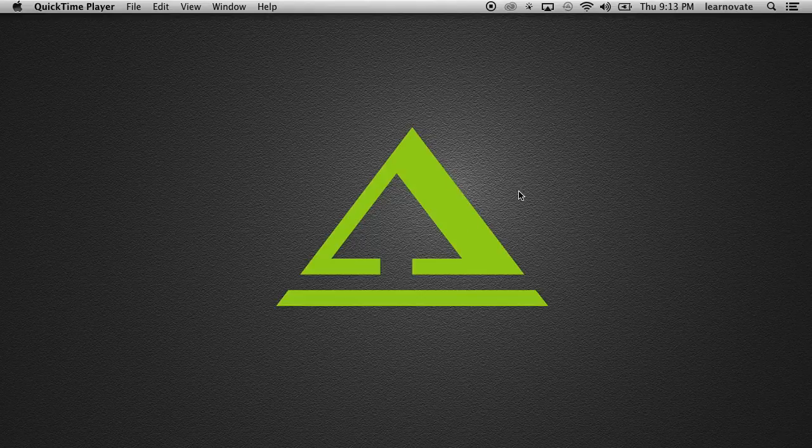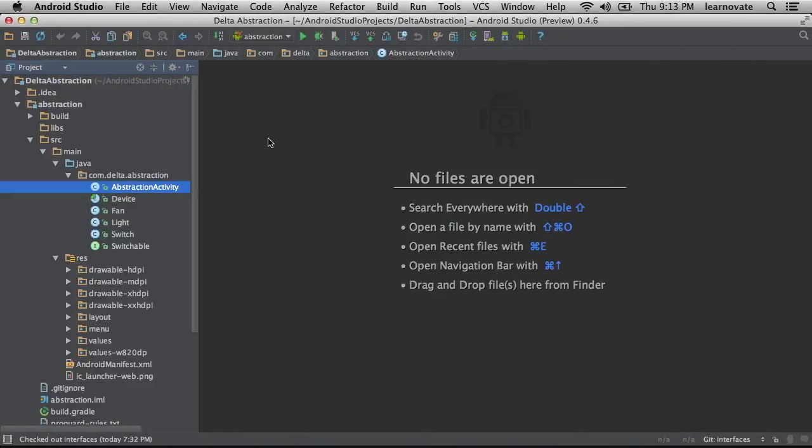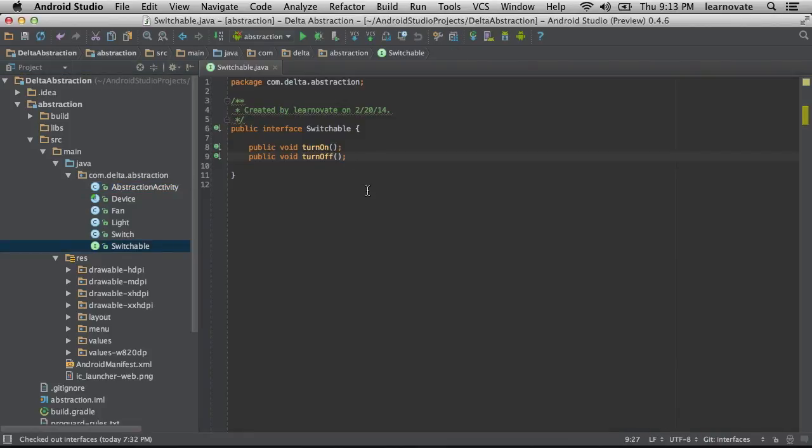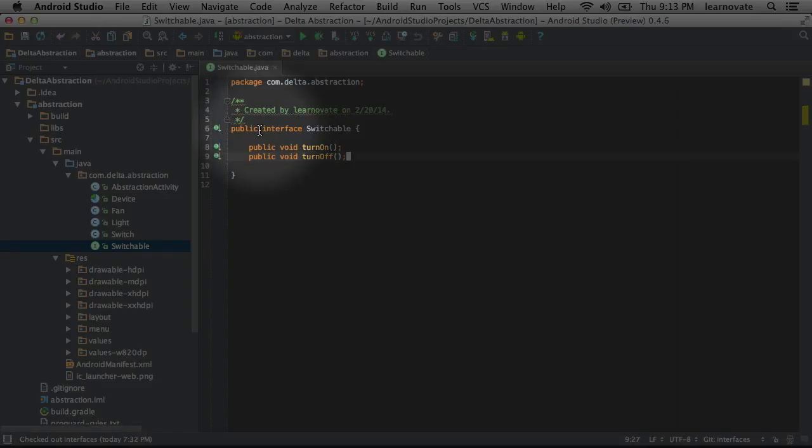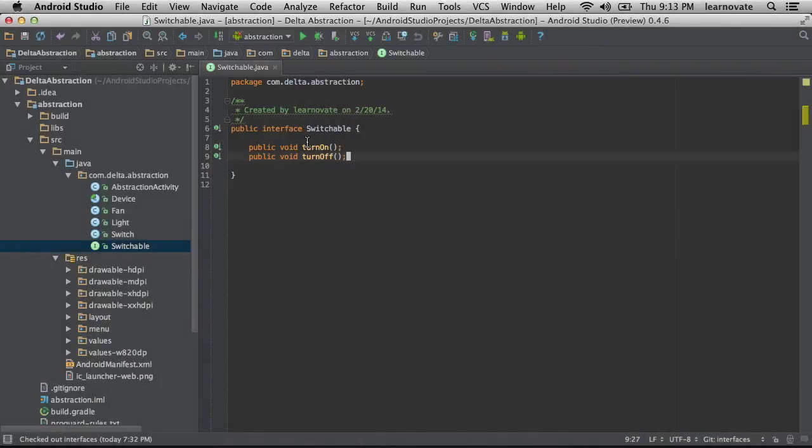So you probably heard the word interface before with Java. We're actually going to look at what that really means. This is an interface. It looks just like a class except for you see the word interface instead of class. This one is called switchable, and it has two definitions of methods here.